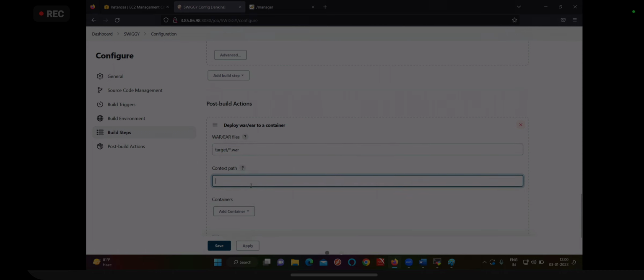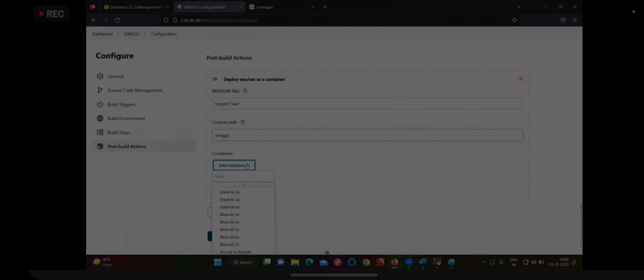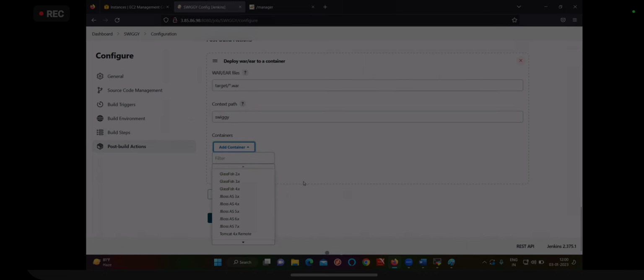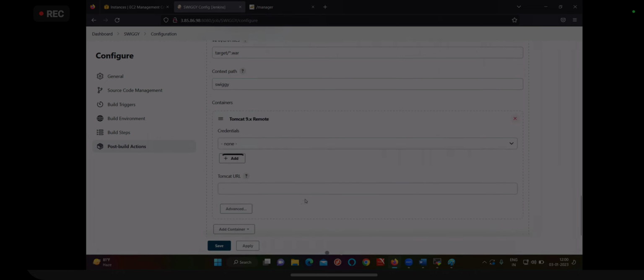Context path. Context path means, sir, I want to give it as Swiggy. That means your application name is Swiggy, or not? I have given Swiggy here. Containers. Which application server are we using now? Tomcat, correct or not? Click on Tomcat 9.